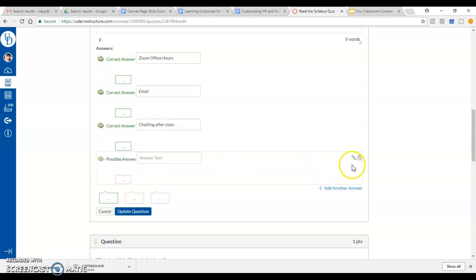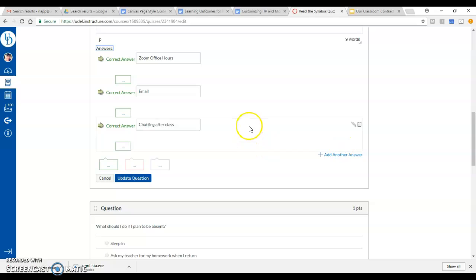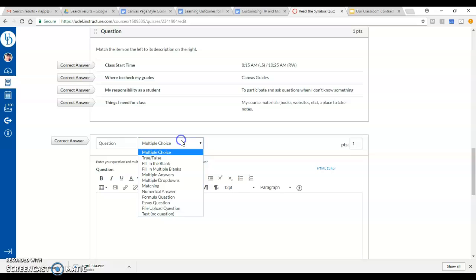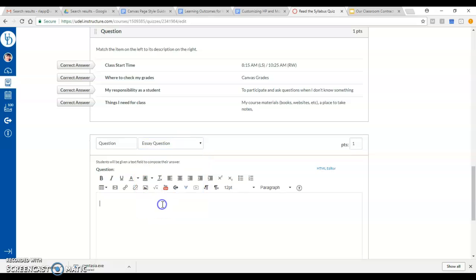I don't want this one, so I'm going to click Delete. If you'd like to delete any of the ones that are already in the quiz, you can do the same by hovering your mouse over the answer and clicking Delete. If you'd like to add a question, you can scroll to the bottom of the page and click New Question. Select the question type. We don't have an essay question, so perhaps you would like to add one.